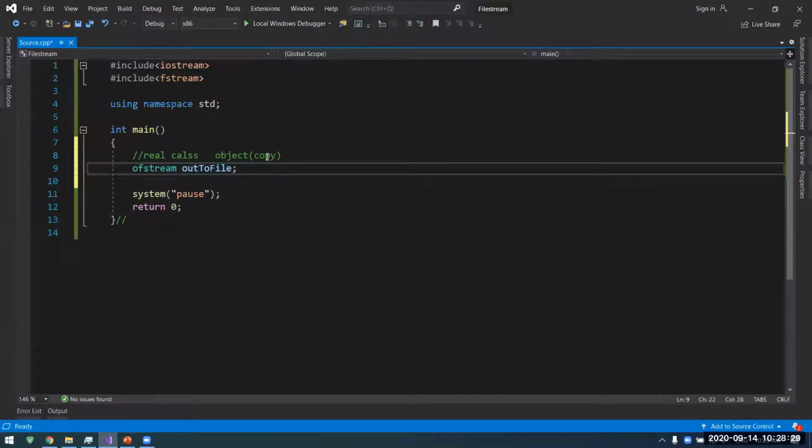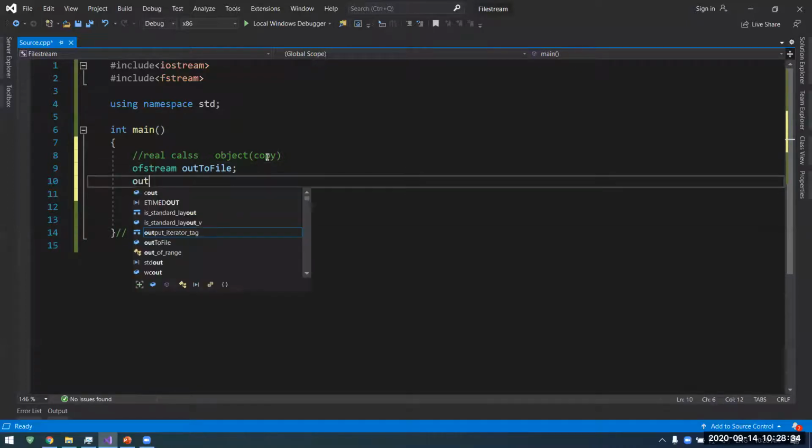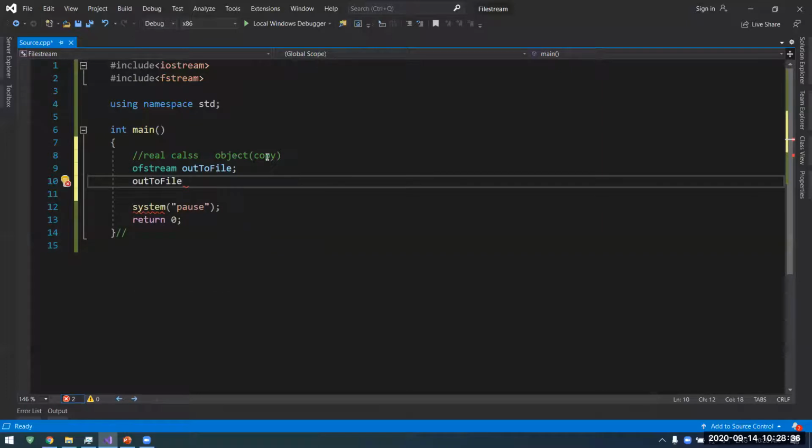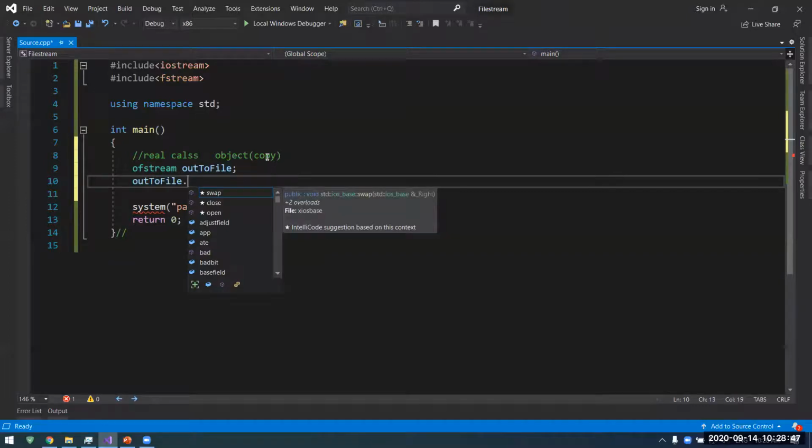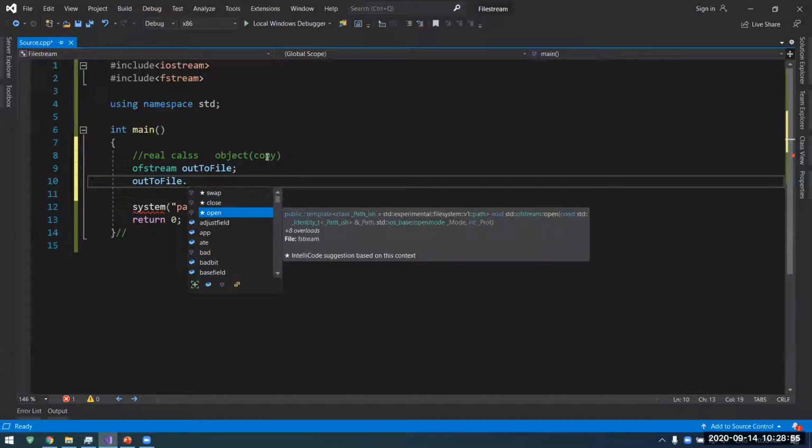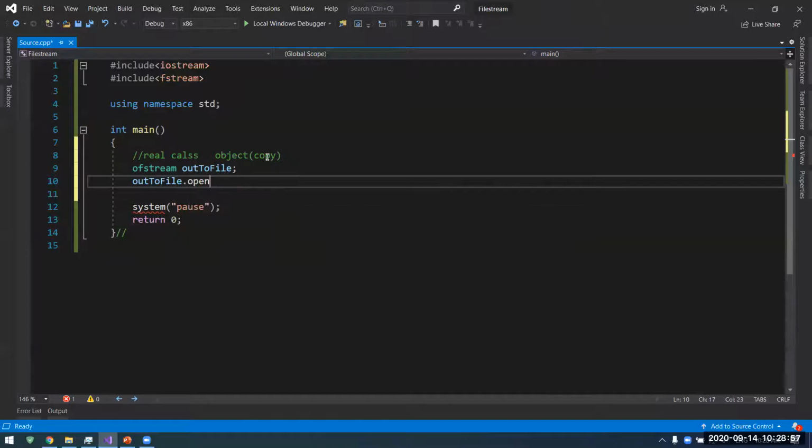So I created an object right now, and I'm going to use my object. So out to file, I'm going to use my object to work on sending data into the file, reading data, everything. So out to file dot, you can see I have many things just right here: swap, close, open, and many things. So what I can do, I can simply say open.